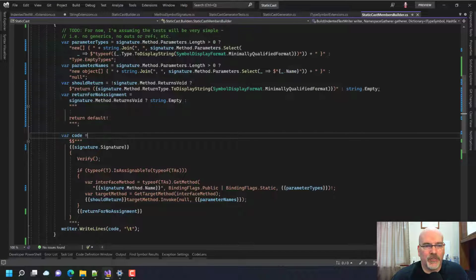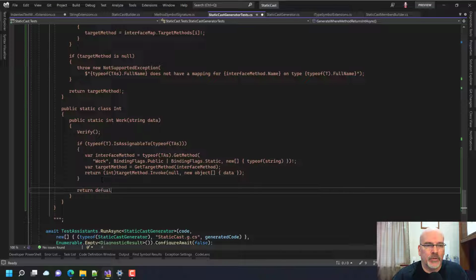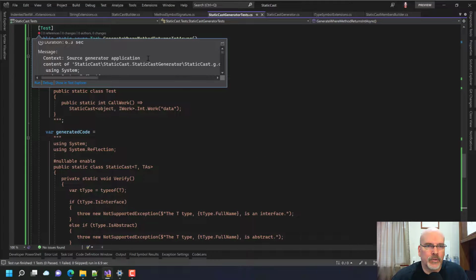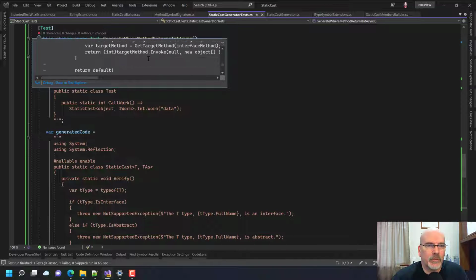Okay, so what does this mean? In the StaticCast generator tests down here, when we're doing an int, we're going to see return default. Now in this case, it should be fine. One failed. Why did you fail? Good. Now we're back to code not being generated, right? Oh, ain't that cute? Yeah, because it just sticks in the line, but it doesn't know that it should be indented.